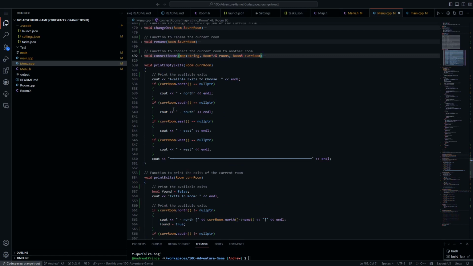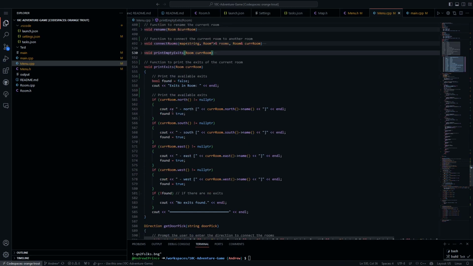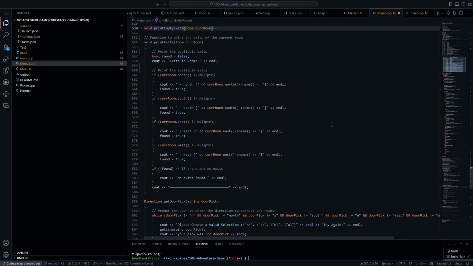This is very self-explanatory. This is a function that's specifically made to print the exits of a specific room that's being given. So I'll send in the current room, and then it'll say available exits to choose from, and then it'll give this exit, this exit, this exit if it exists, this exit if it exists. And then this nice line just to say, hey, you finished doing this. And this is the print exits.